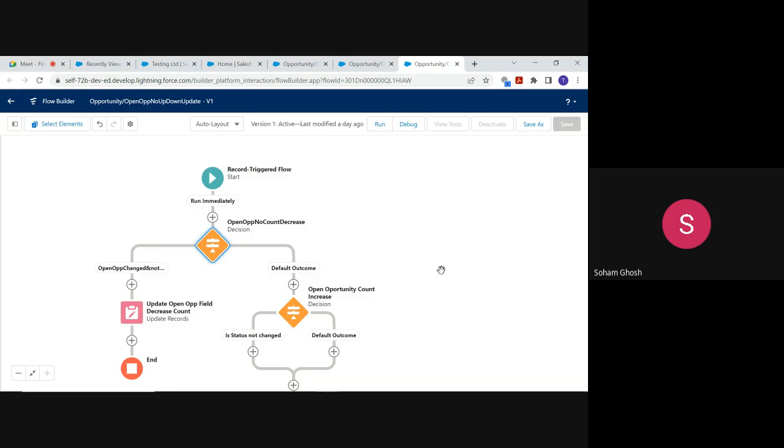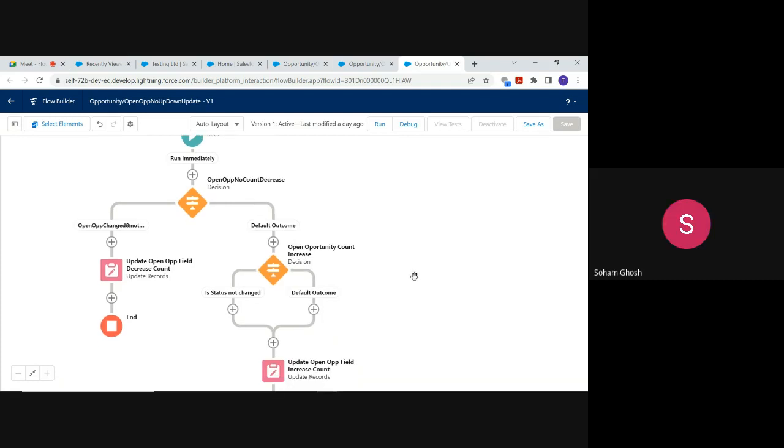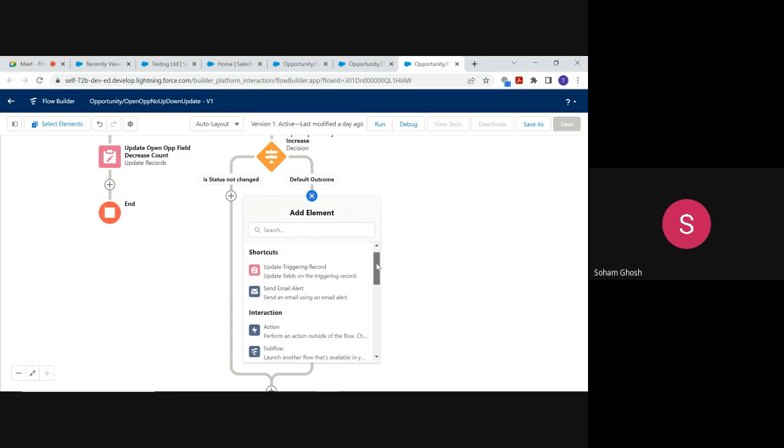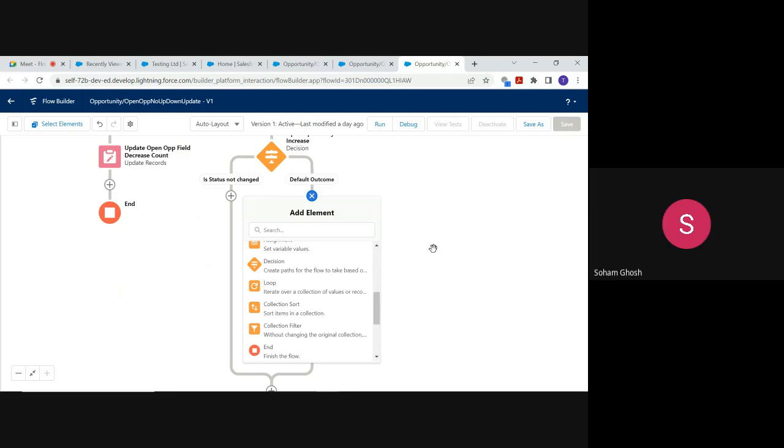are taking the scenario like whenever the record is created or edited with any value, right? So here there are two ways, like we are doing it here. If the status is not changed, it will be directly the ending point. Otherwise, if the status is changed, then only the particular logic will work. So the action part will be placed under the default outcome. The logic will be under the default outcome only. So just move it to the default outcome.